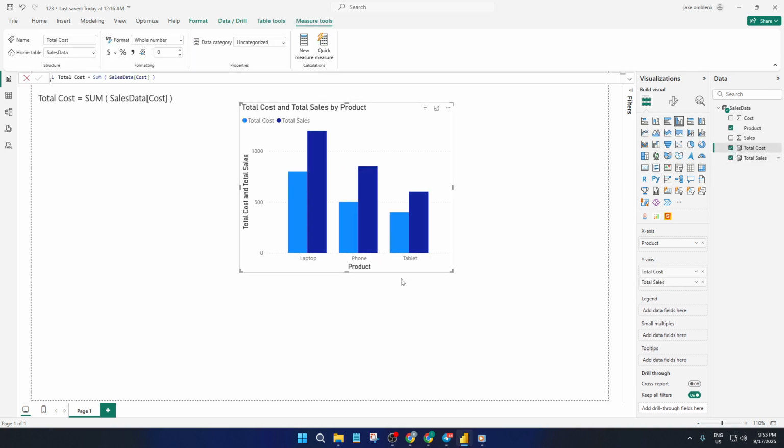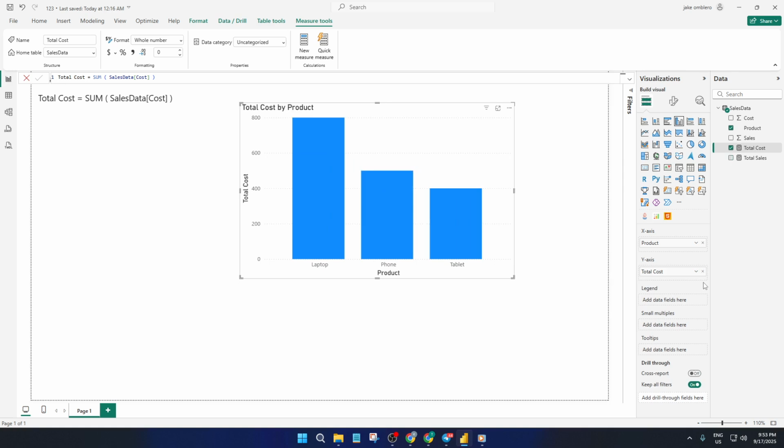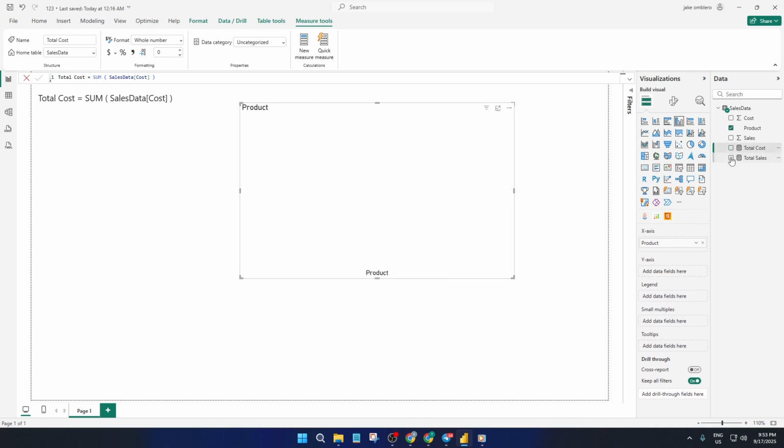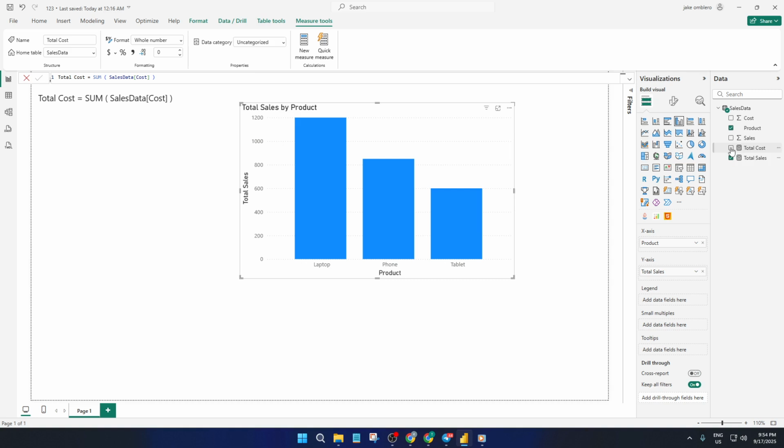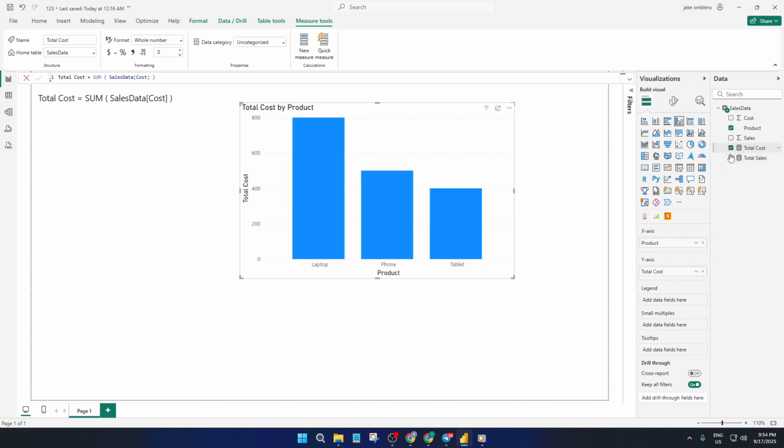terms of sales. But what if, instead of sales, you want to see costs, maybe to check your margins or compare profitability? Here's where the power of measures really shines. In your clustered column chart, find where you added total sales under the values area. Click the little X to remove that measure. Now simply drag in your total cost measure in its place. And just like that, the chart instantly updates. You're now looking at cost instead of sales without having to rebuild anything or redesign your chart at all.